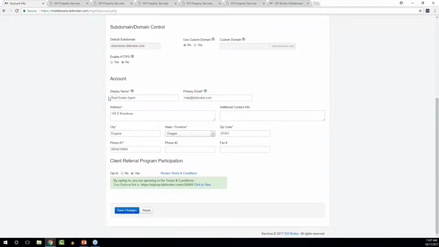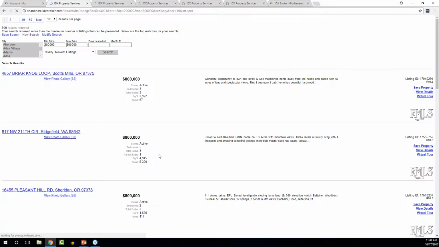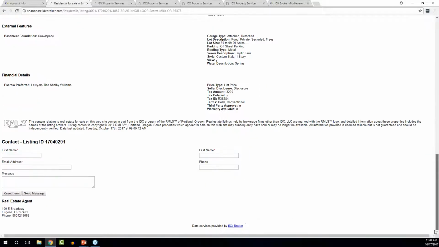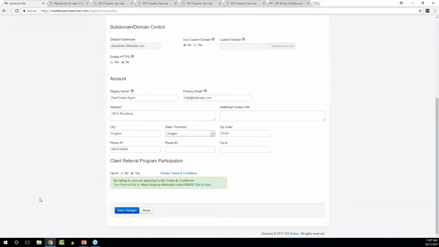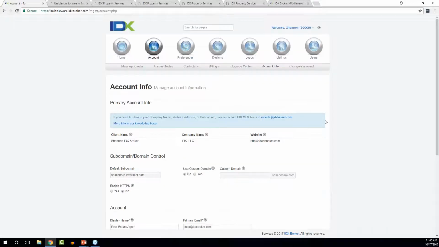And then down here, this information is all information that would show up on a contact form or listing page. I'll show you a quick example here. If you take a look at a listing and look at the bottom, you'll see this contact form and the information from the account in it. So you can change this to whatever you want it to be. It's not anything critical for us to know. It's mostly just a display on the front end of your site.